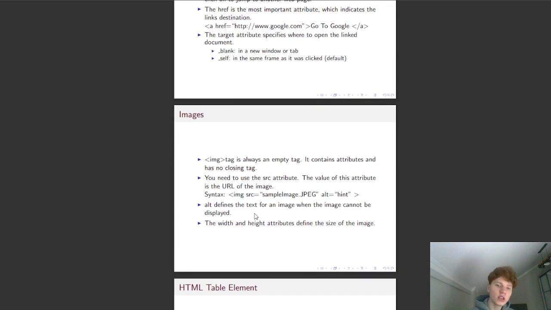Images. The image tag is always an empty tag. It contains attributes and has no closing tag. You need to use the src attribute. The value of this attribute is the URL of the image. Syntax. Example. Alt defines the text for an image when the image cannot be displayed. The width and height attributes define the size of the image.